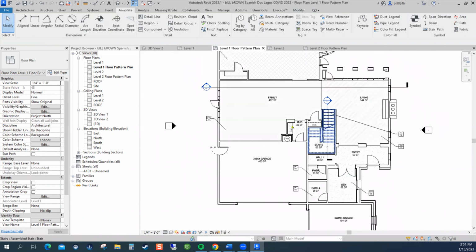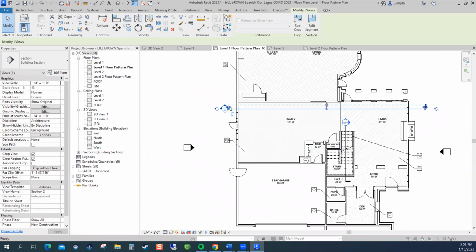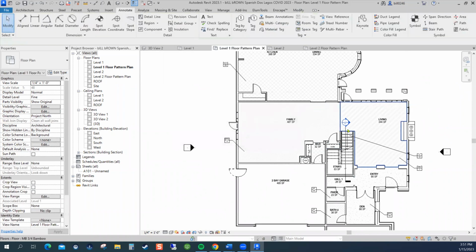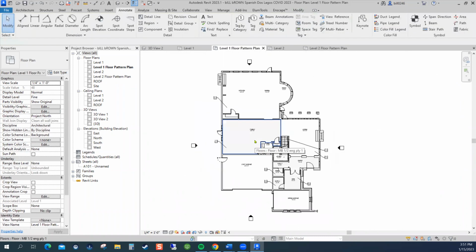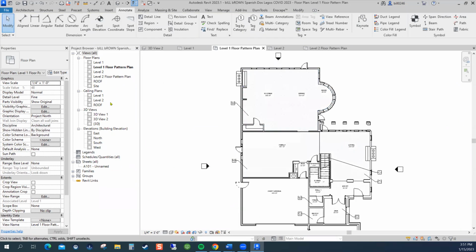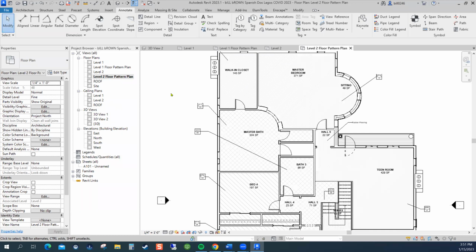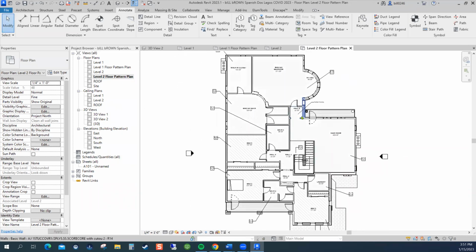So that is going to be the floor pattern plan. I'm going to want you to take any sections and go ahead and delete those sections. We don't need those right now. Don't VH them, just delete them. So it looks something like that. So your floor pattern plan level 1 and your floor pattern plan level 2. We'll talk about printing and all that stuff later, but that's what I'm looking for. All right, that is your floor pattern plan.